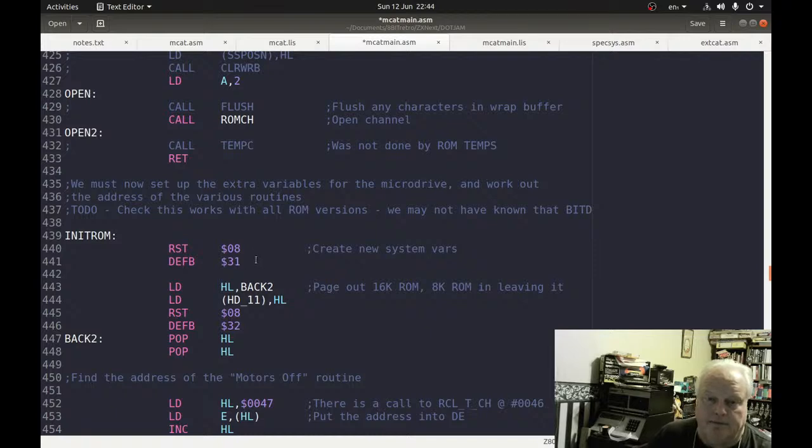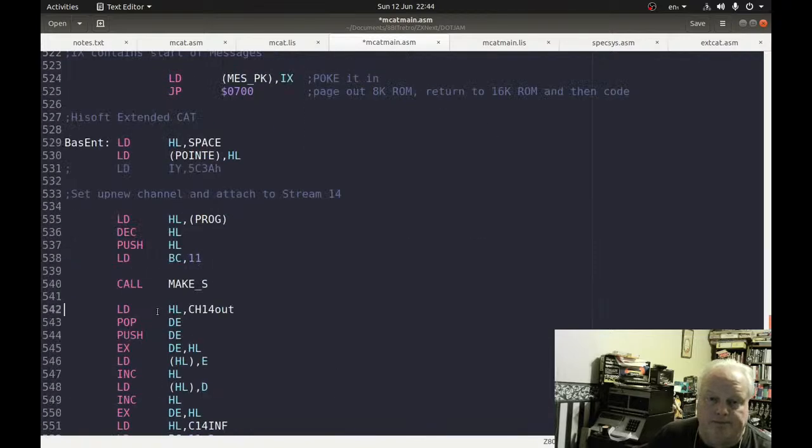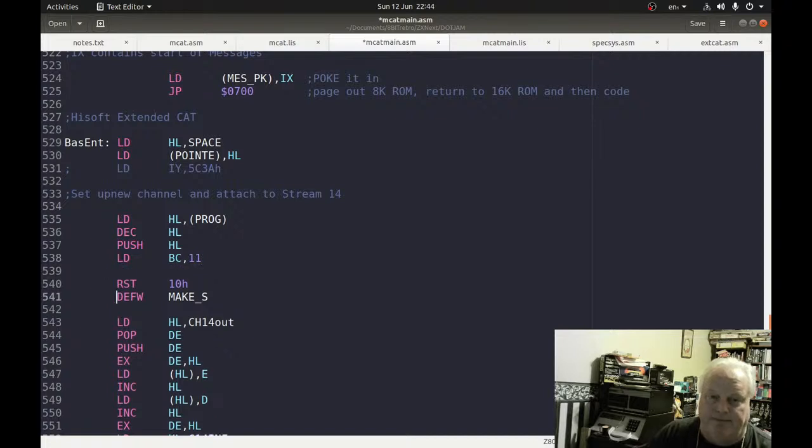So here where we want to call make S, we need to convert that to DEFW. And we need to do an RST 10 hex. So that should in theory do the same thing but from the shadow context.